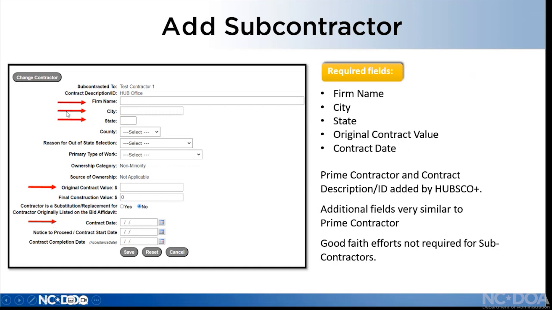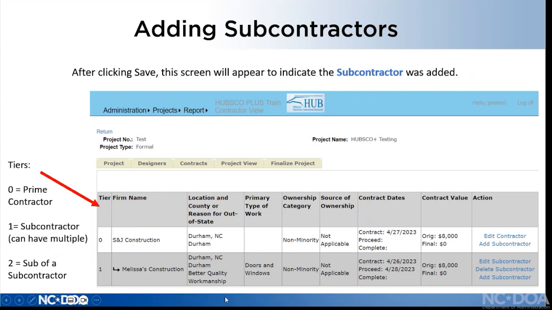So everything here with a red arrow next to it is a required field. Everything else is optional at this point. Before you finalize it, you will have to enter in the contract completion dates and the final construction value. But when you're first entering the data, you don't have to enter that at that time. So adding subcontractors, once you've added that subcontractor, the 0 is the prime on this tier column over here. 1 is a subcontractor, so that's the sub to S&J Construction, Melissa's Construction.